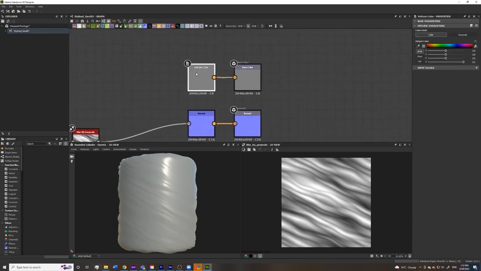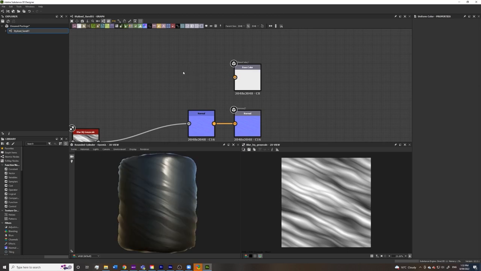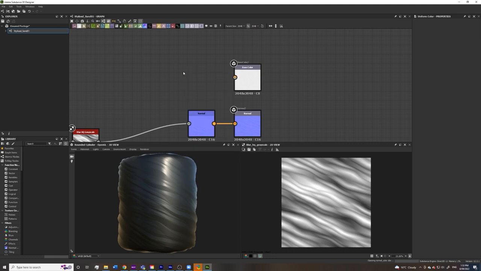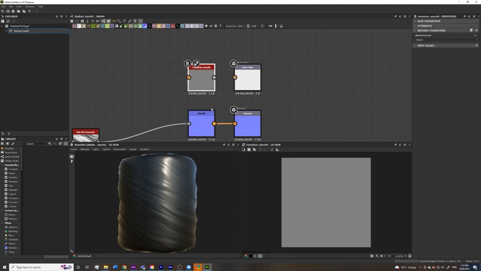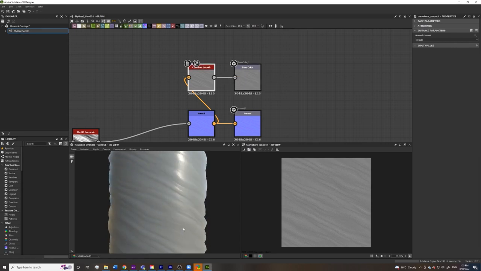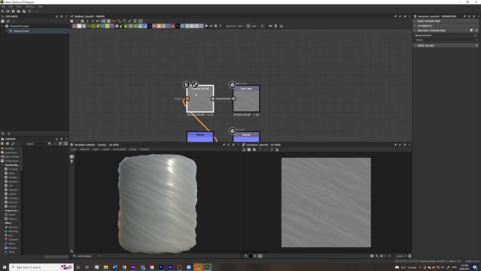Get rid of the uniform color that's attached to the base color, and this time we want to add in a curvature smooth node. When we plug in our normal, it's going to take the information from all of the stuff that's come before in the normal map to add to our base color, which helps us with our gradient map, as you'll see when we add that one in.